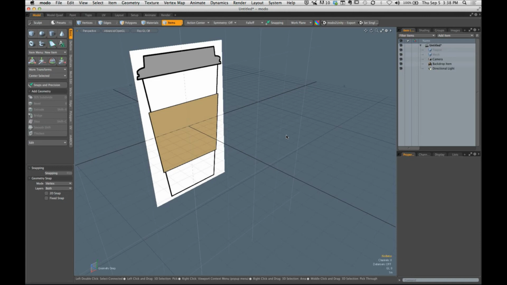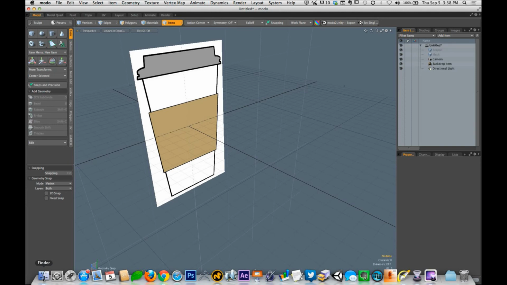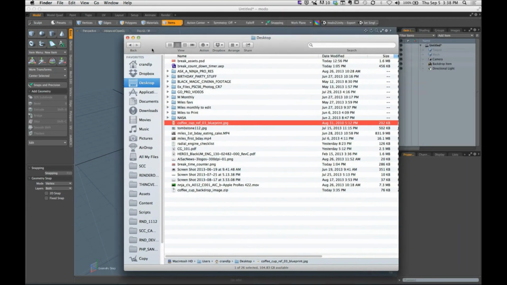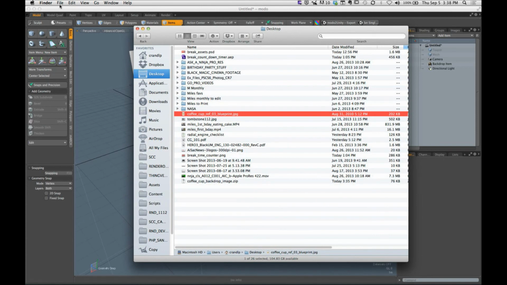Yeah, absolutely. It's a little bit tricky, admittedly, but it requires having Modo in the background, as I have it here. Bring your mouse cursor down to the bottom of the screen and click on the Finder icon, the little blue face on the left-hand side, to open your Finder app. If you don't get a Finder window, go to the top of the screen, File, New Finder Window. I saved my blueprint to my desktop, and I've navigated my Finder window to the desktop. Then all you need to do is drag and drop into the window behind, and it will load that image as a backdrop item.